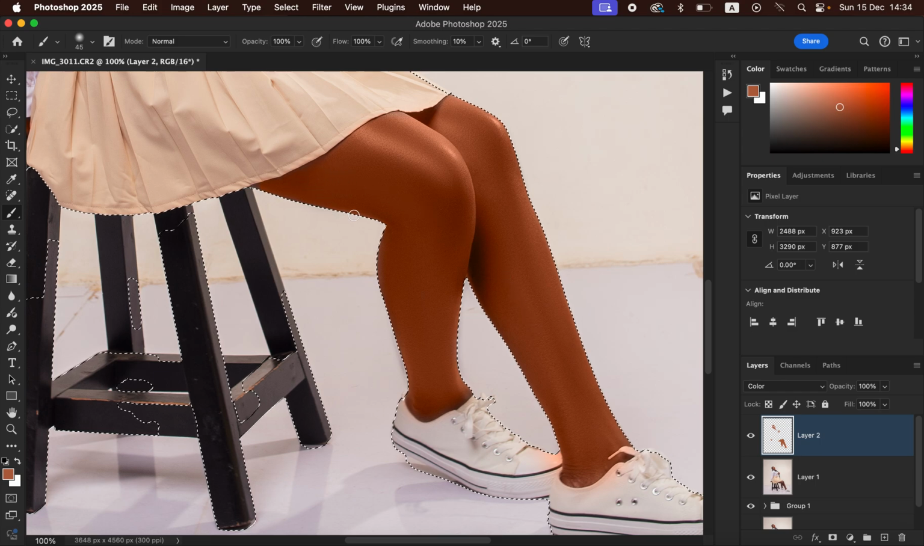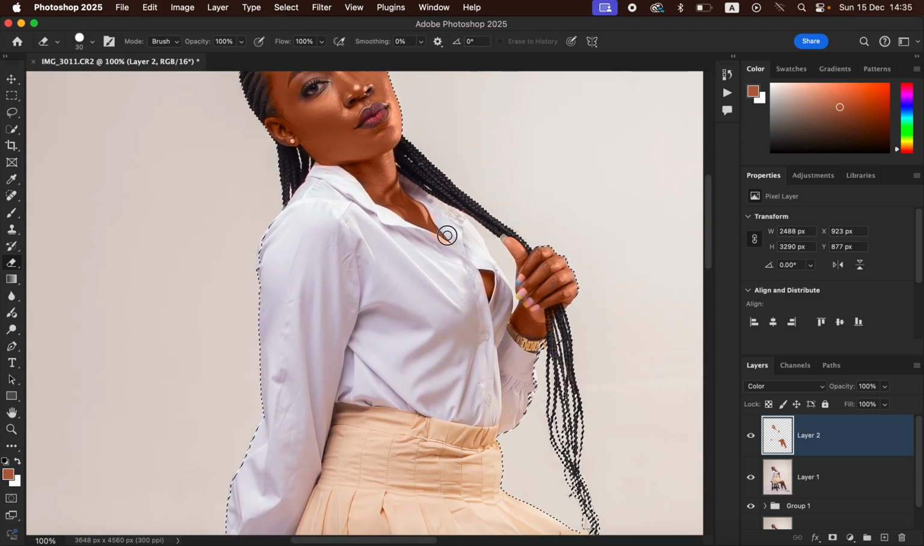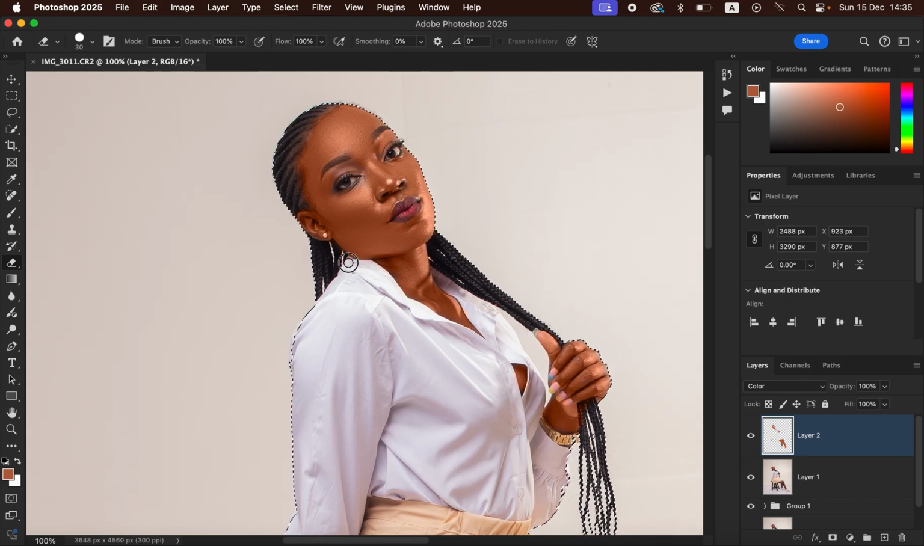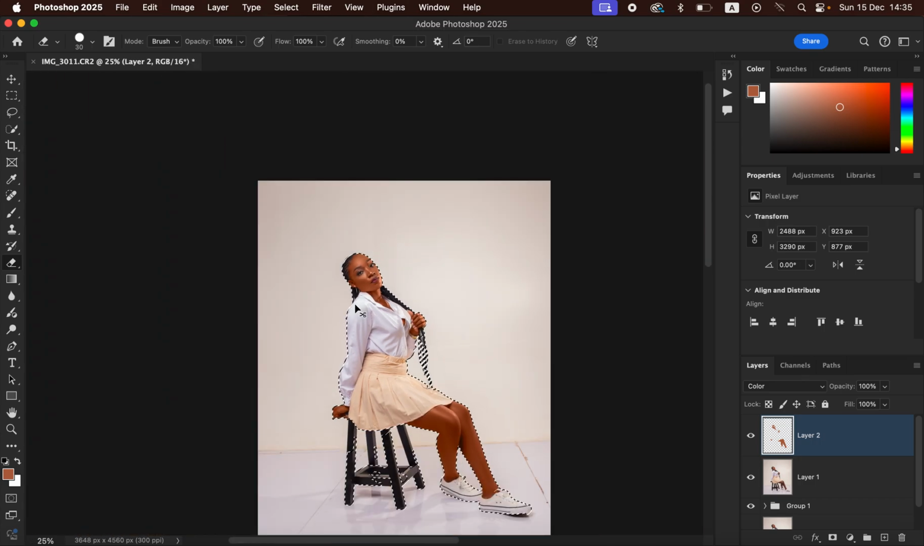So if at all you made a mistake, always come and get the eraser tool right here. With the eraser tool, with the mode set to brush and opacity at 100%, just paint away the areas that you may have accidentally painted and didn't want to color grade in the first place, like this part of the shoes. I'll just come to this other side of the shirt and also eliminate the colors from those areas. Then Command minus to zoom out.